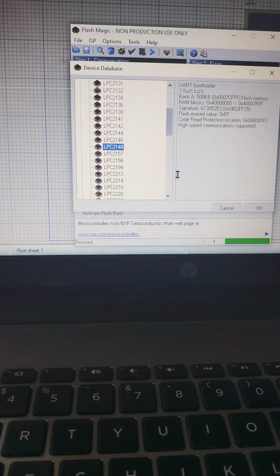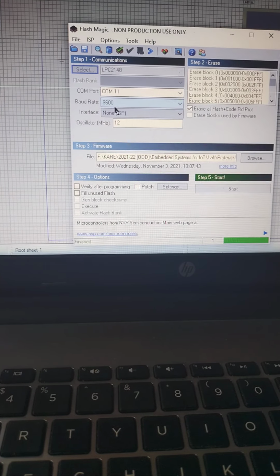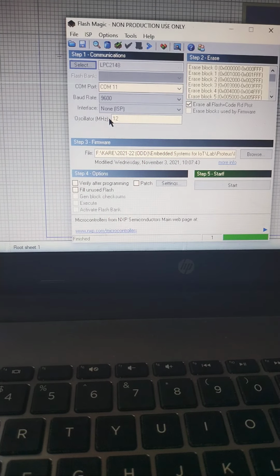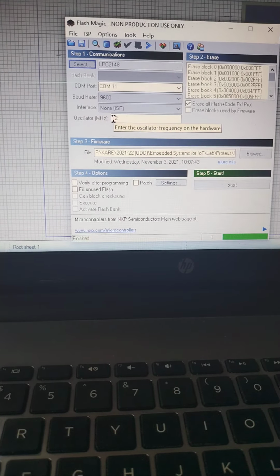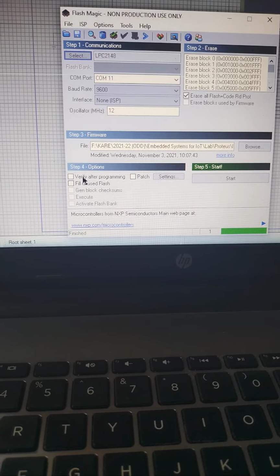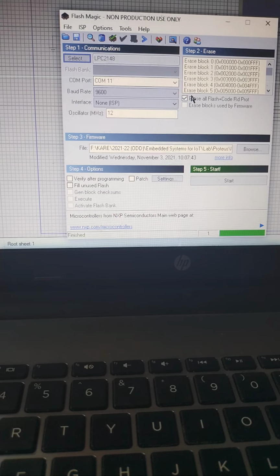So you're going to select this LPC2148 over here, and next you're going to make sure that the baud rate is 9600, the interface is none, and the oscillator frequency is 12 megahertz. So 12 megahertz is the frequency for LPC2148, so we'll be making sure that is enabled. And next, make sure that these boxes are unticked and erase all flash data is ticked.